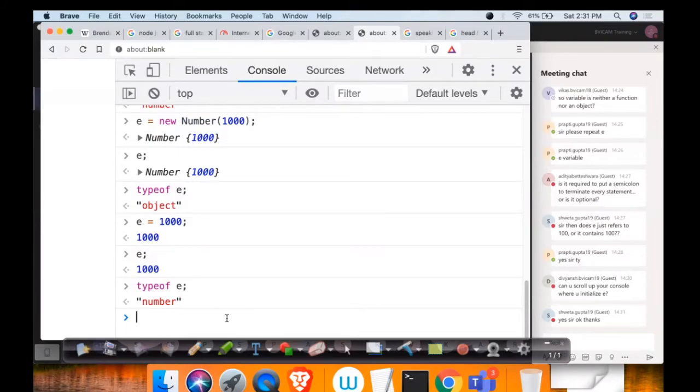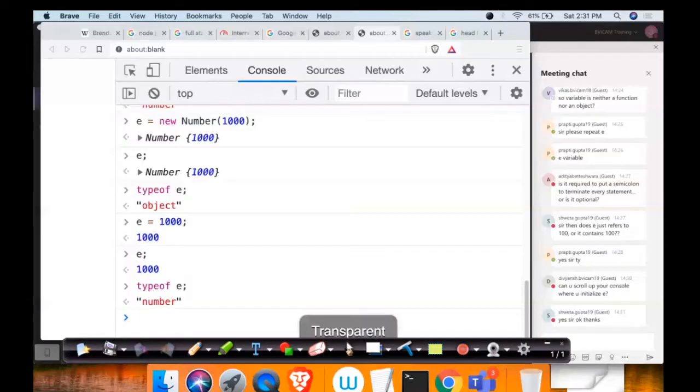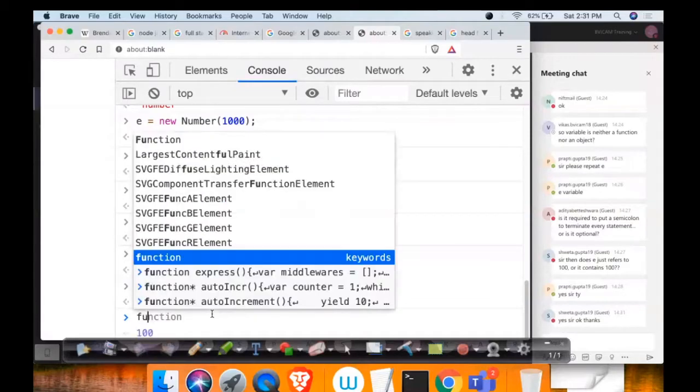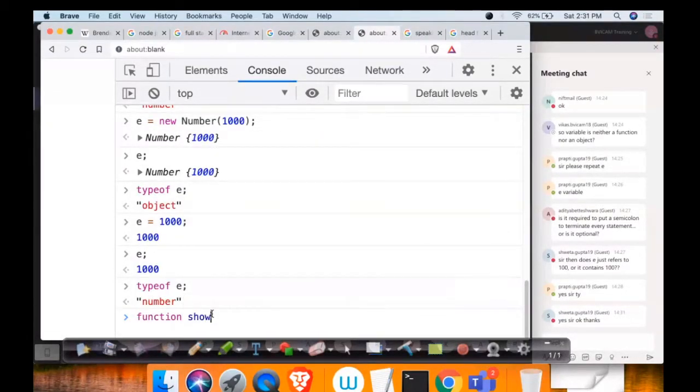So we are moving to the next thing. We understand there is a difference between a primitive and reference type. I'm moving to one more type I want to introduce, that is a function. So the point is how you can create a function. It is much easier. You just write the word function, and then a name like show. That's it. Your function is created.